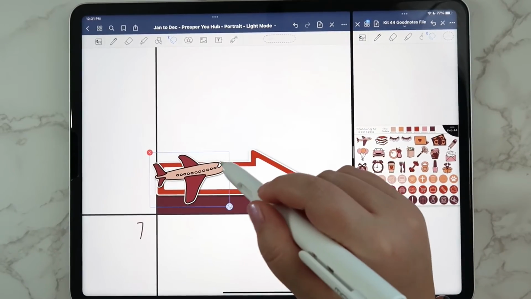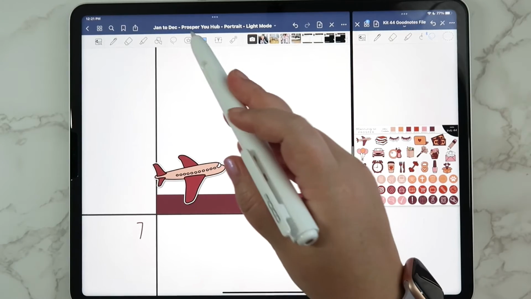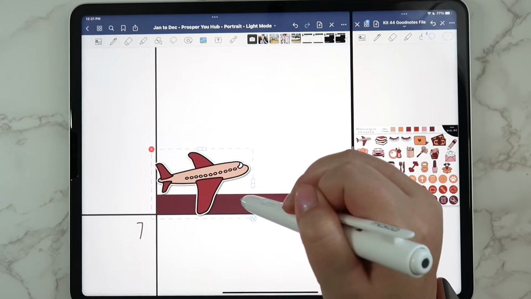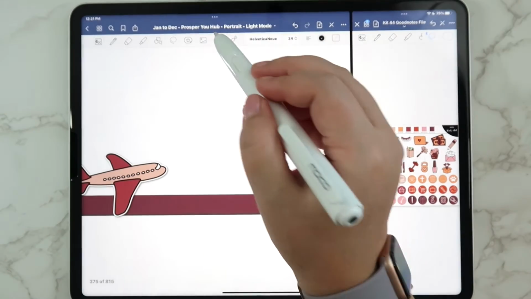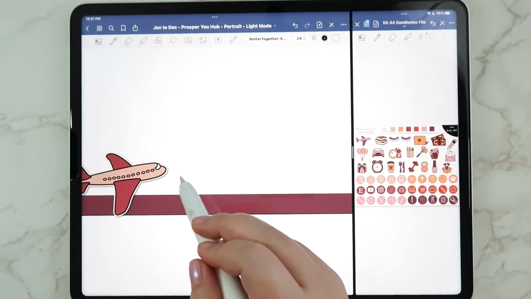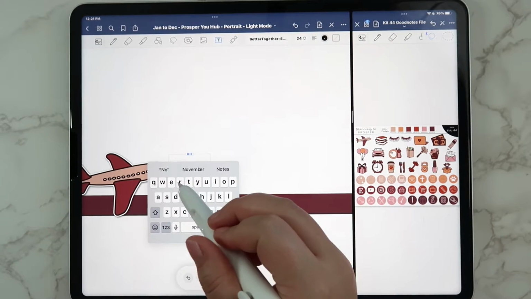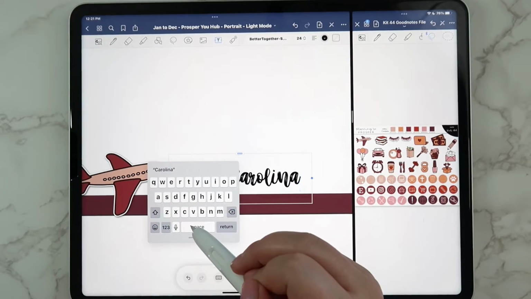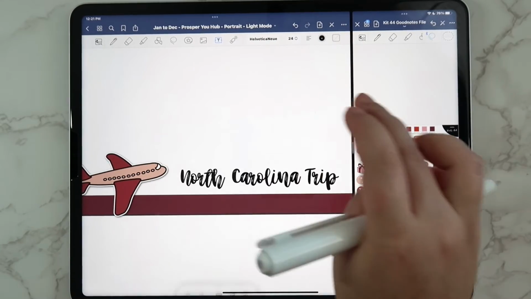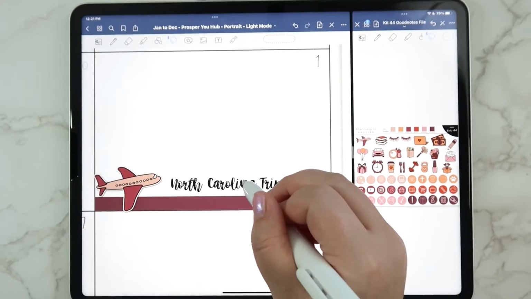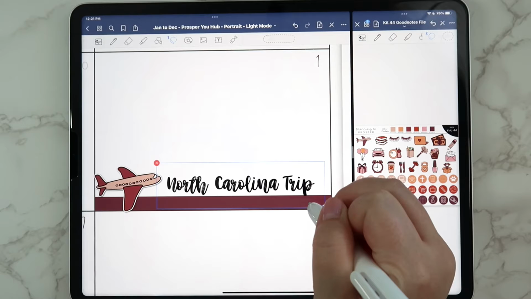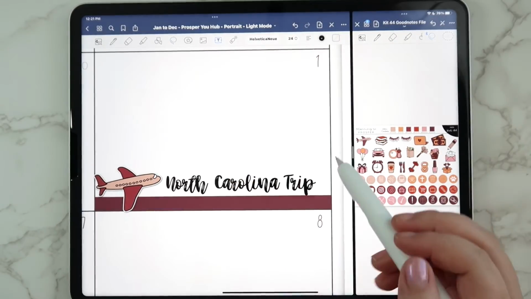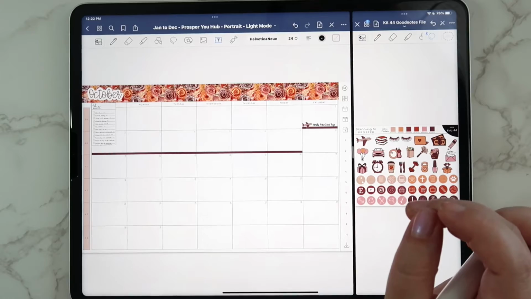How do I want to do this? I could also just do the airplane and kind of have it be like that, and then maybe do Better Together in a chunkier font, and then do North Carolina trip, something like that, and kind of resize that. Yeah, I think that's good.